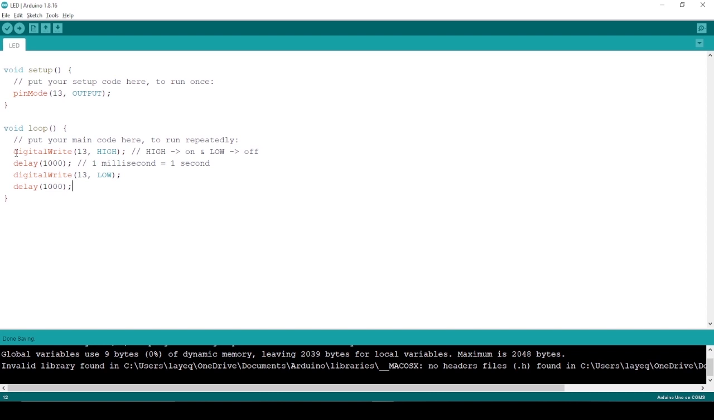So I will explain the program again. In void setup, we set the Arduino up and we tell that we are using an output device on pin number 13. In void loop, we tell it to turn on the LED for a specific amount of time. We will turn on the LED as HIGH and then turn it off after 1 second.